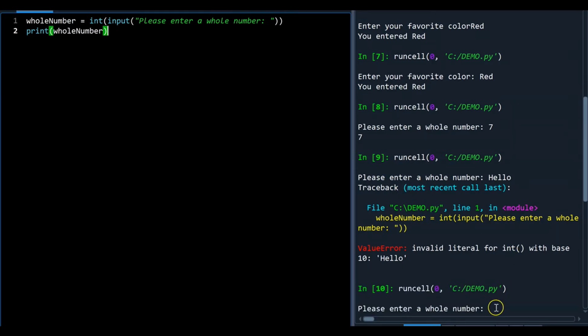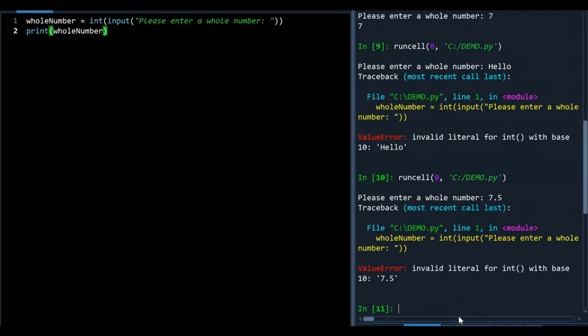Okay. Same with something like this. If you try to enter a decimal and it's expecting a whole number, right? It can't convert the decimal number to the integer, so it'll say invalid literal with base 10. So it's assuming that we're in the decimal number system, right? Okay, and if you wanted to do a decimal number, instead of writing int, you would write float.